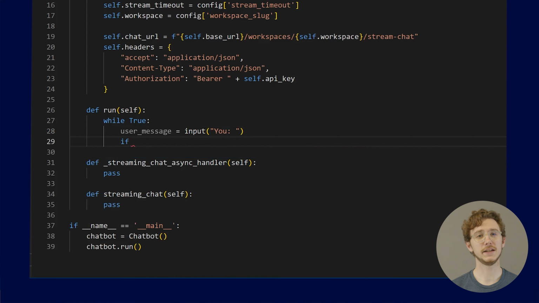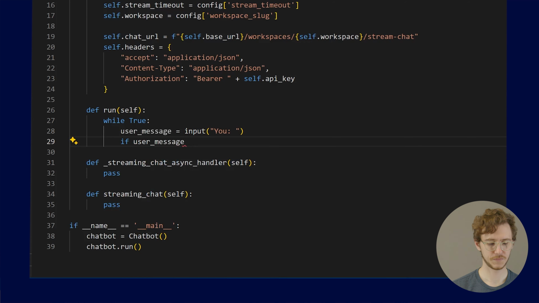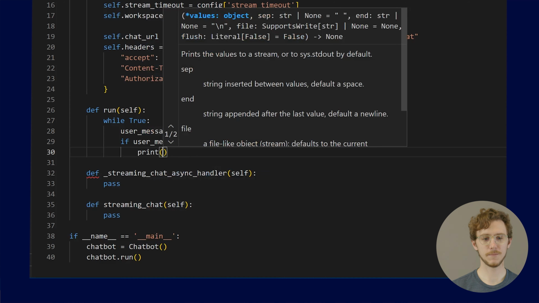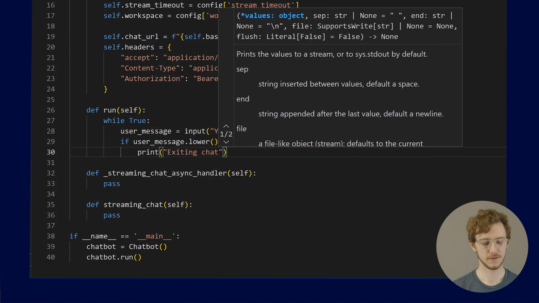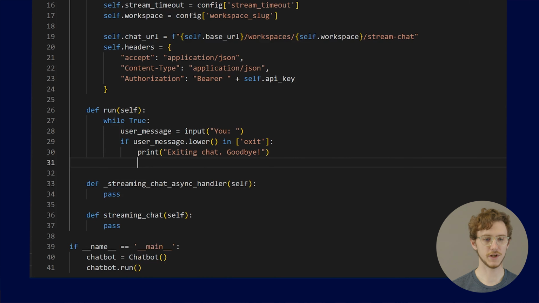The next thing I always like to add in is your break statement, so you can break out cleanly. So I'll do if user message in, let's check for the lowercase actually, in, and then here's where you can add all of your exit statements that you want. So for mine, I'm just going to do exit. But feel free to add other things like bye if you prefer, or whatever kind of exit you'd like to check for. And if that happens, then I'm going to print out "Exiting chat. Goodbye."